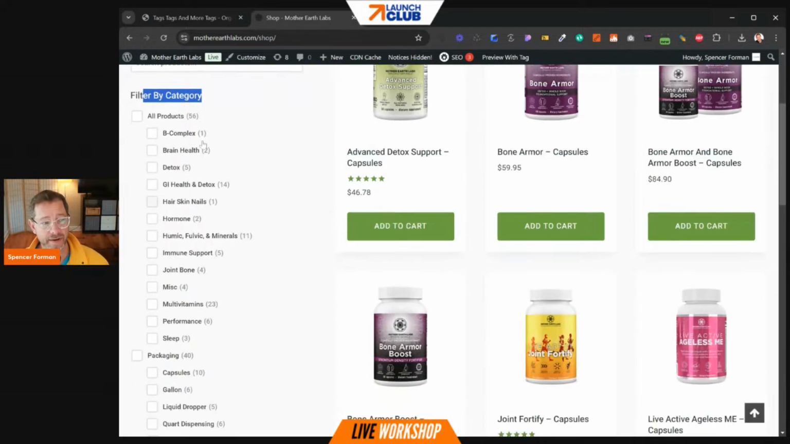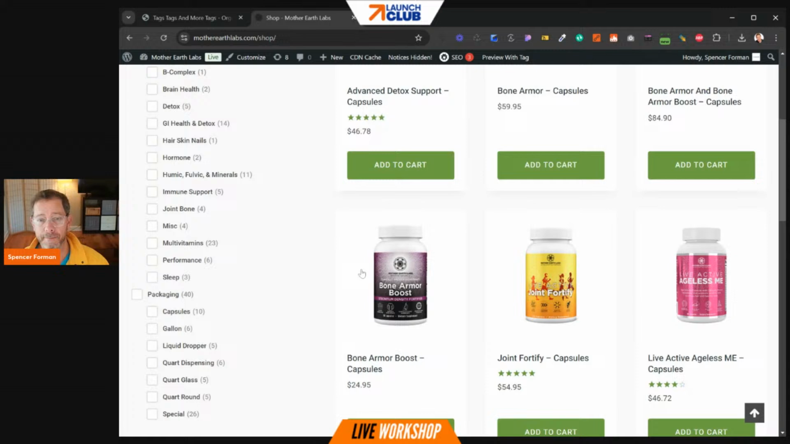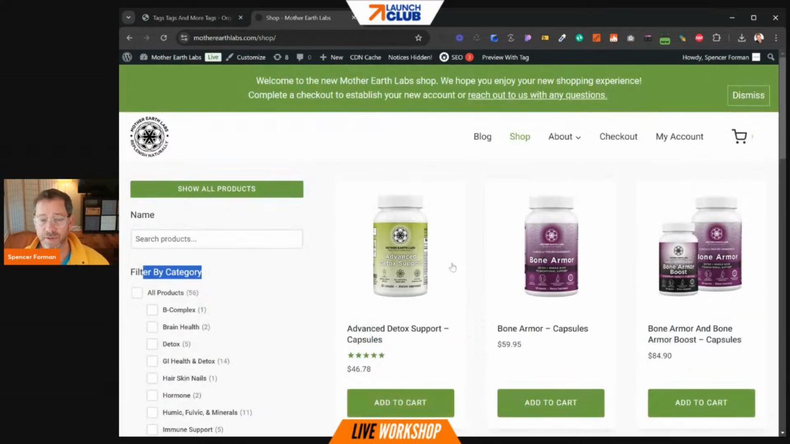You'll notice we've got 56 products here, but there are categories that have to do with the type of product it is, detox, brain health, and so forth. There's categories, same like tags in some ways, that deal with packaging. Think of the difference between taxonomy categories and taxonomy tags. It's the difference between a noun and an adjective. A noun is a broad topic: country, city, state, nation, male, female, black, white.